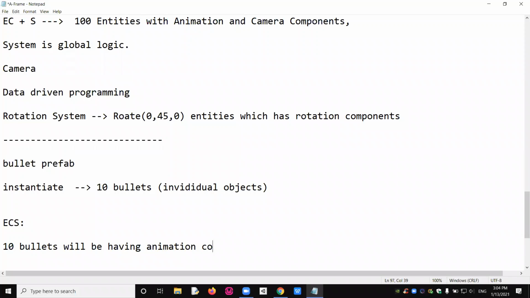Animation component. And the animation properties we can specify in what kind of animation you want. Properties means the type of animation you want, like rotation and all, you can specify here.